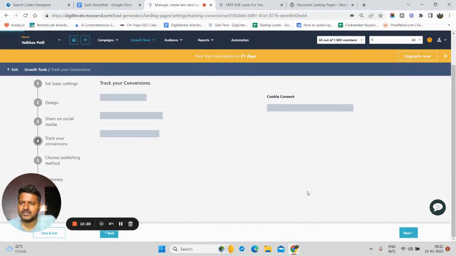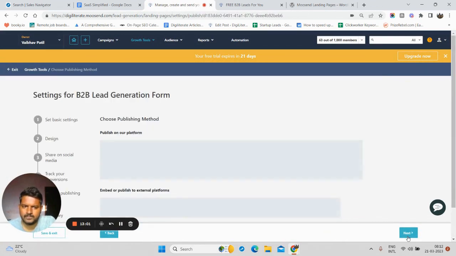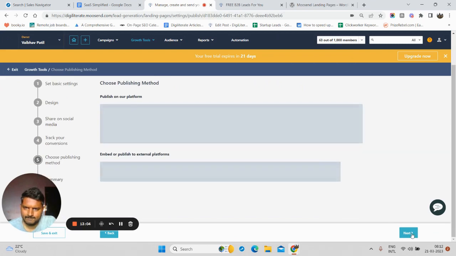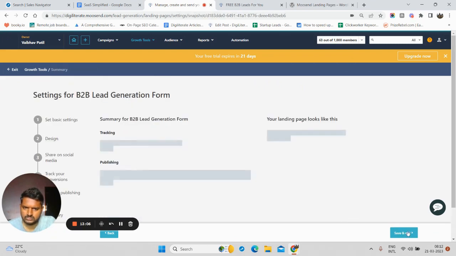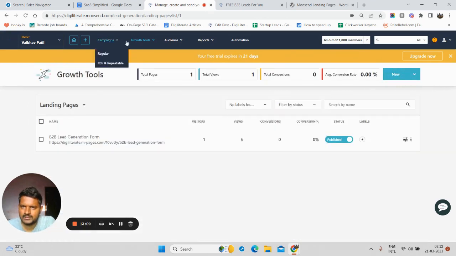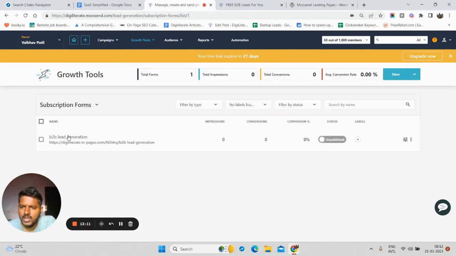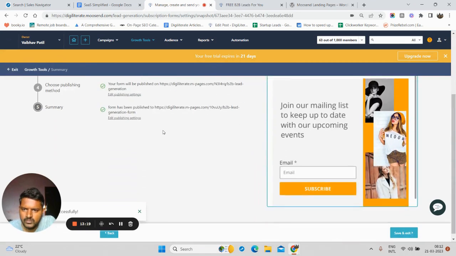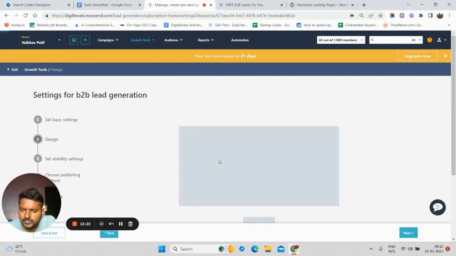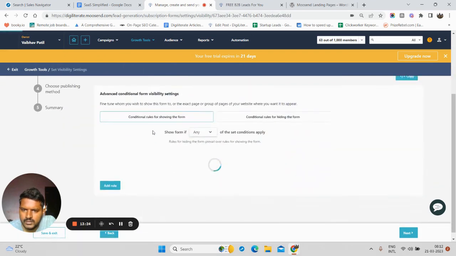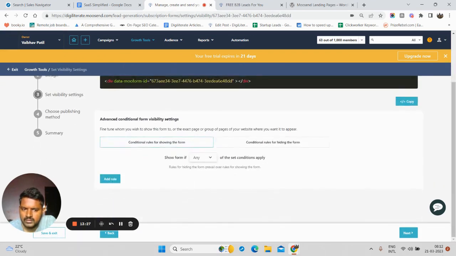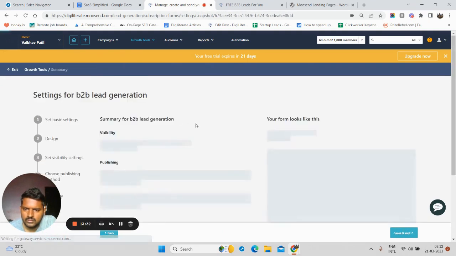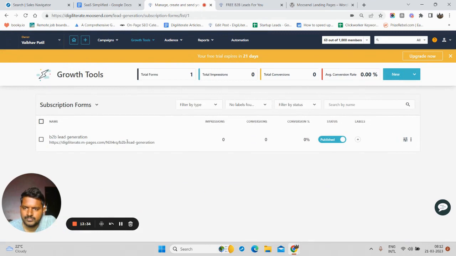The rest of the settings will remain the same over here. I'm just going to save and exit. Now I'm going to go back to the subscription form and click publish. Let me publish my subscription form. Let me see if any setting is missing. All the settings are there. Design is there, visibility setting is there. So that's it, right? Now let us save and exit.